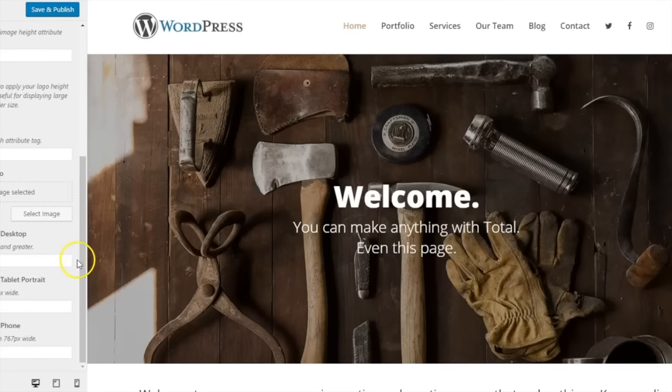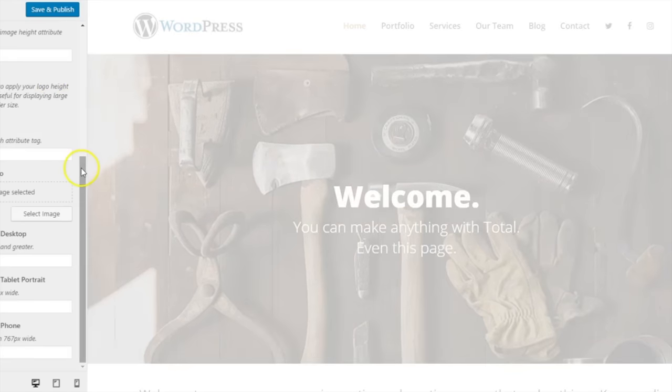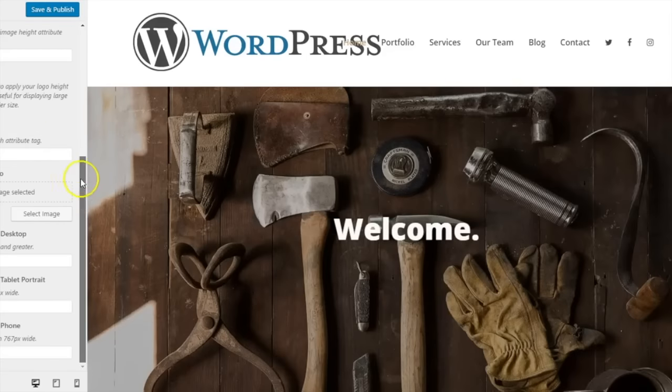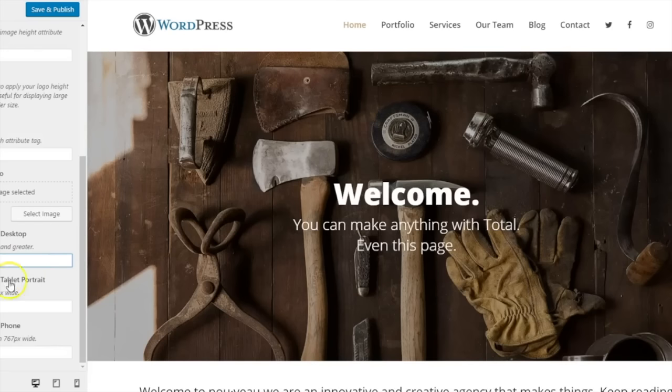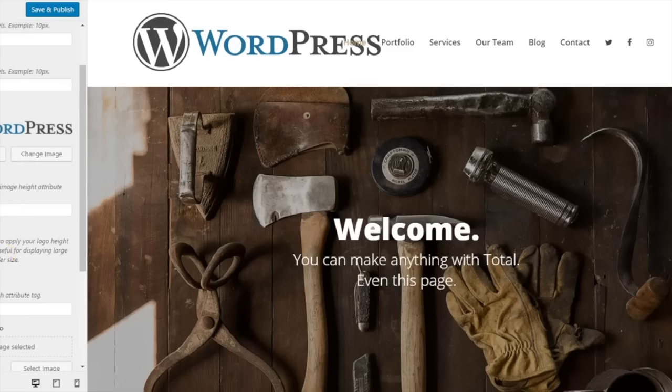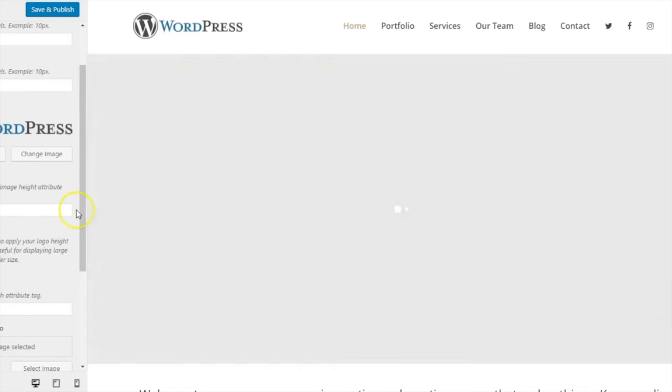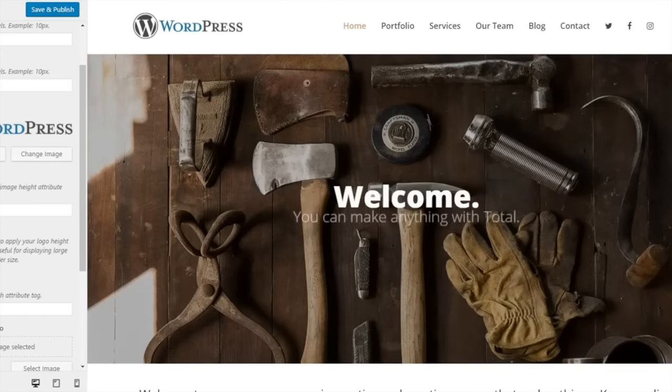Another way would be to upload a large image, ignore this height area, and instead adjust the logo max width on desktop. I'll say 200 pixels, and that'll also change it. I can do this on tablets and phones as well. However, I wouldn't benefit from the Retina display advantage that you get from this height setting. So we've got our awesome looking logo.